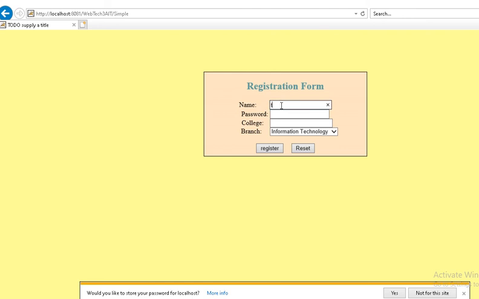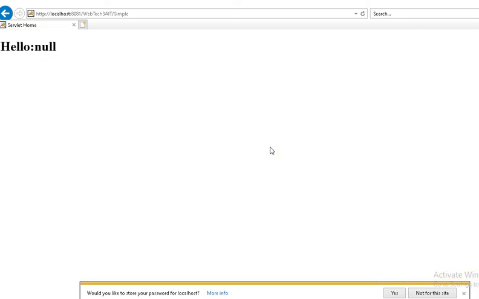So let's take another password which is longer than 4 characters. Tom, and the college again, and try to register, right? This time our page is working. But no message is reverted. Let's check whether the data is updated or not.